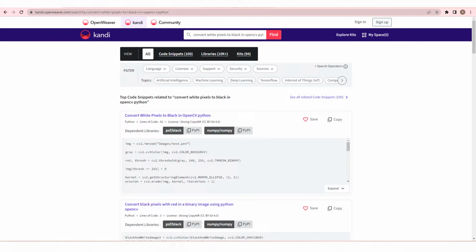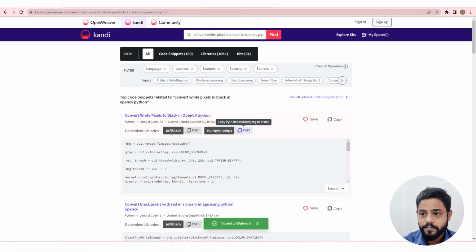This use case requires OpenCV and NumPy library to function. So before going ahead, make sure that you have these libraries. If not, get it from kandi. The dependent library is available right above the code. You can copy the install script in one click.